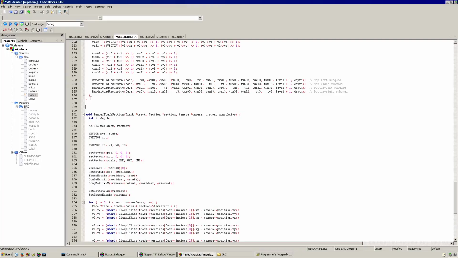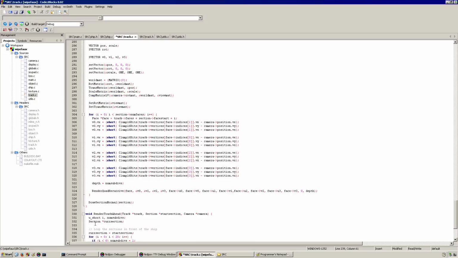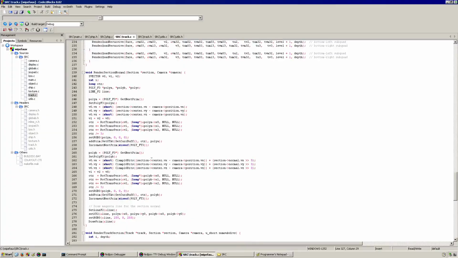I'm going to paste the function that I have, which is this one right here. Render section normal, I pass the section pointer, and I also have to pass the camera. Let's see what this function does. I have 3 vertices, I, O, T, Z. So look, this is exactly what we did. Remember when we were drawing those axes, X, Y, and Z for the orientation? I am going to do exactly the same thing.